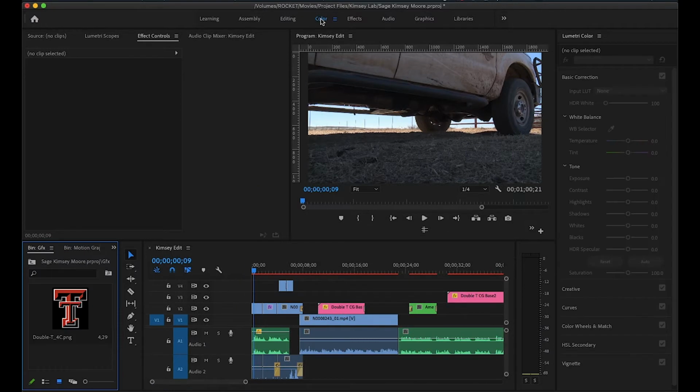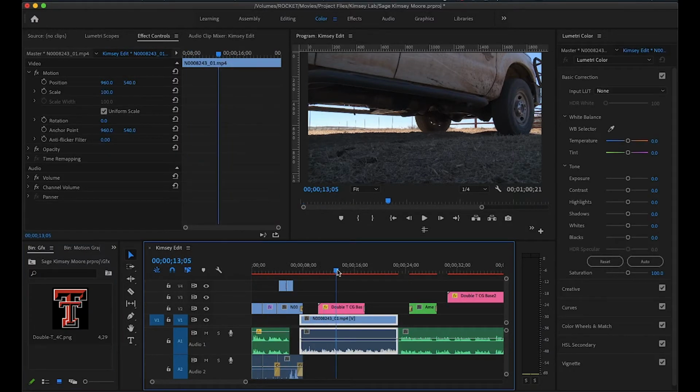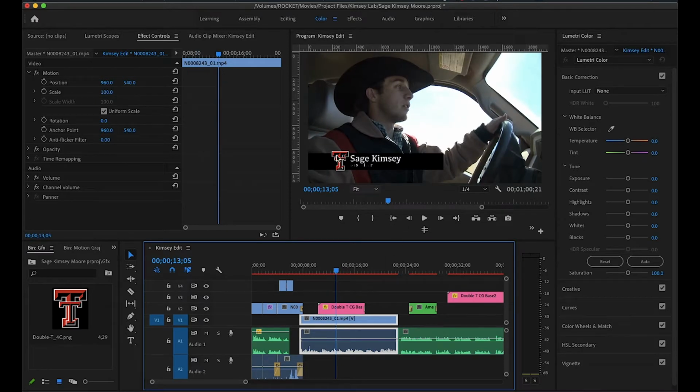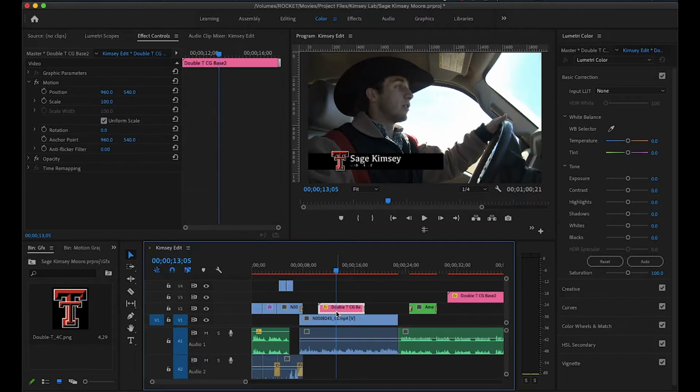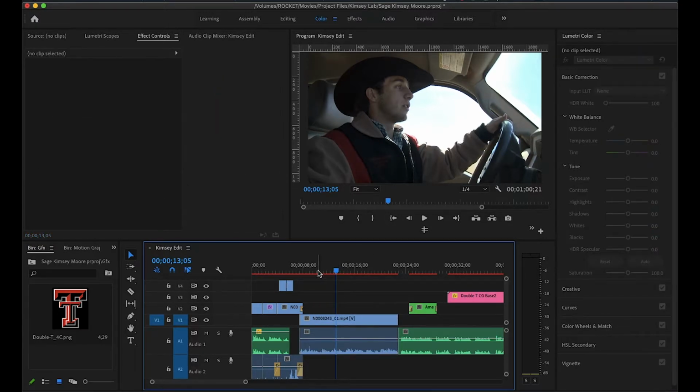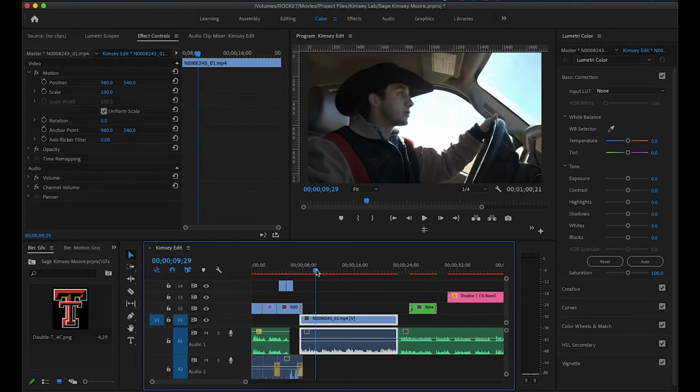So let's go to our color workspace. And what's going to pop up for us as we come in here, we've got what looks like a pretty standard piece, right? We've got our effect controls over here. We've got our timeline down below. We've got Sage here. I'm going to take this CG that we've added in the last lab off just to simplify some of what we're looking at, okay?